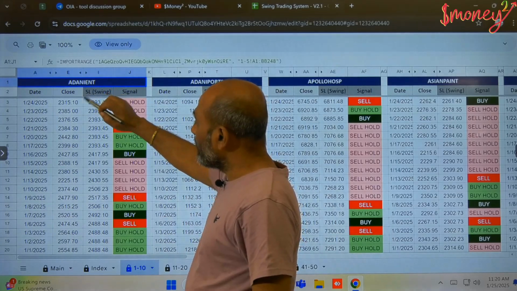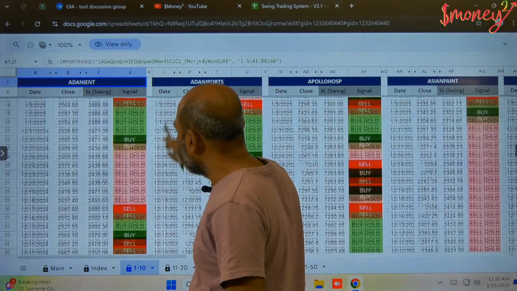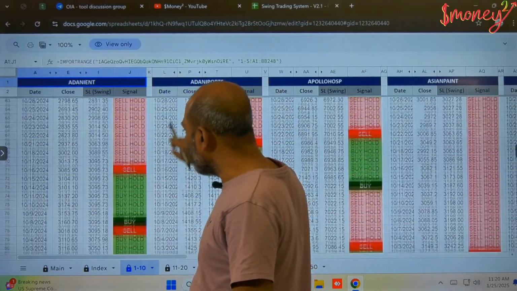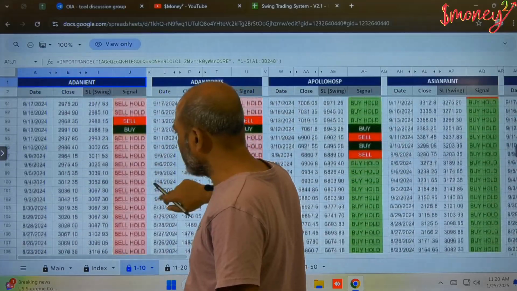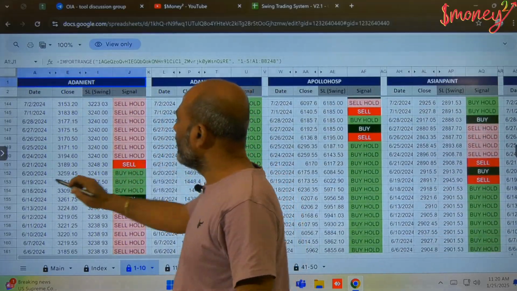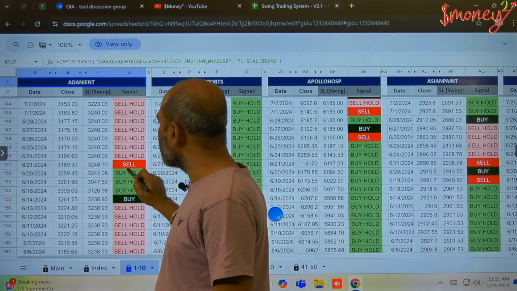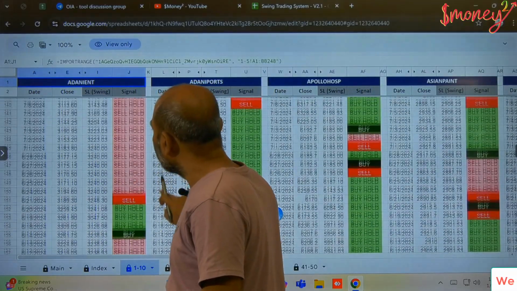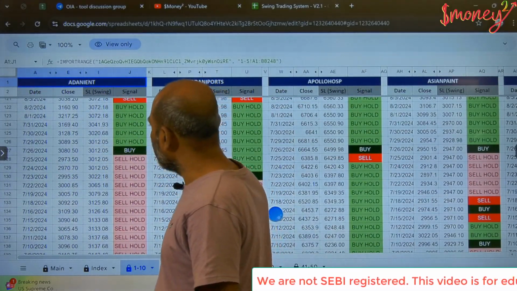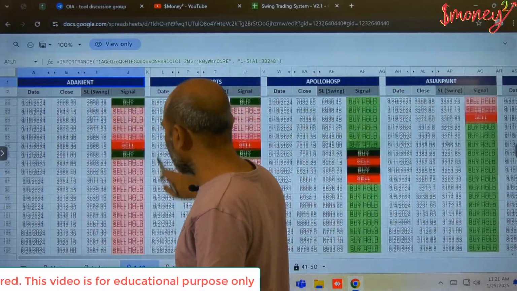If you take the example of Adani, you will see data since 1 year. You can backtest here. Means I am seeing here June 21, it has given a sell signal. From that, hold, then it's reversed here. Then continuous sell here, buy, sell, whatever.